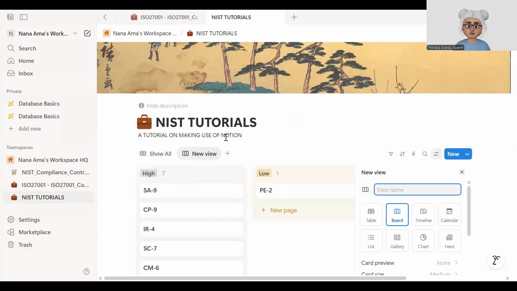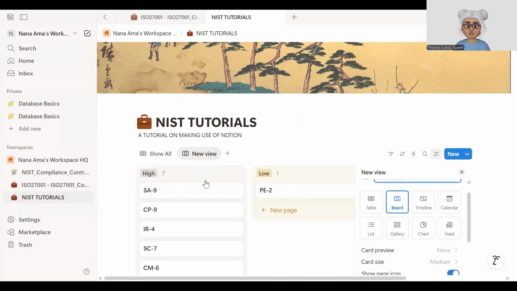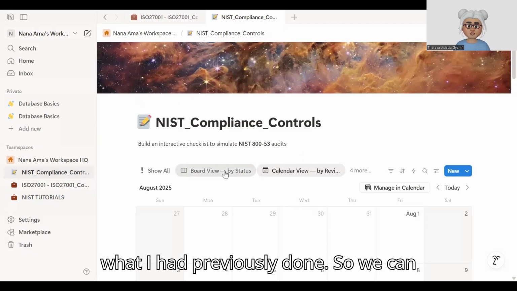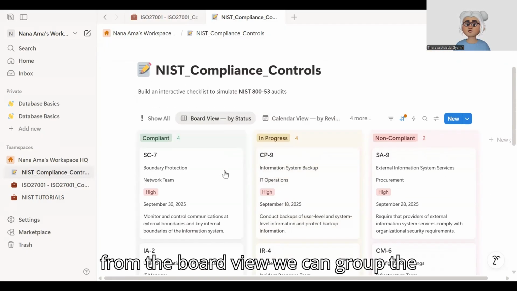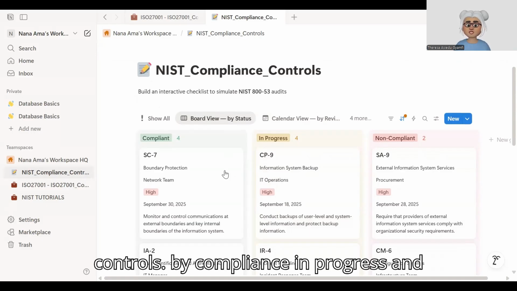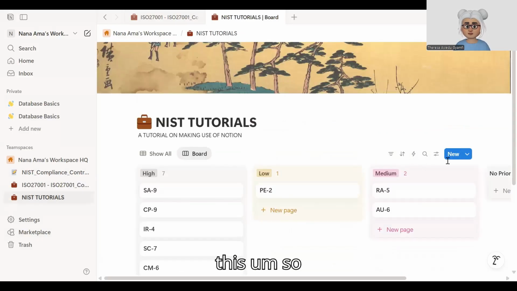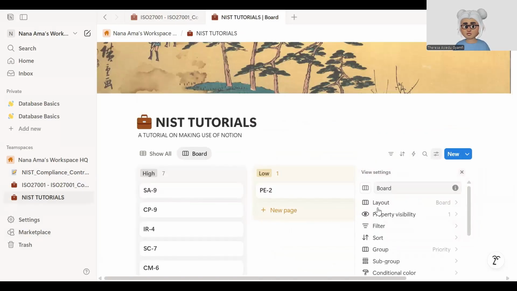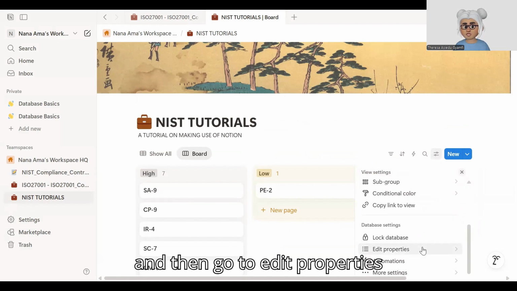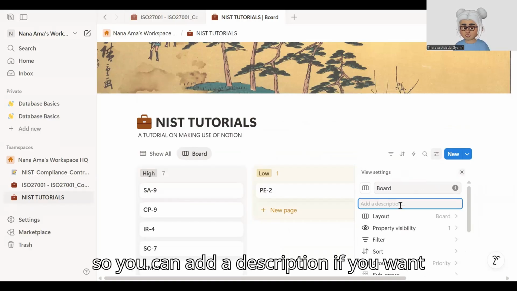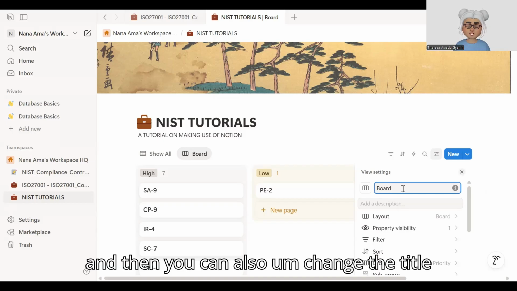So for board, as you can see here from what I had previously done, from the board view, we can group the controls by compliant, in progress, and non-compliant. So by status. Is that okay? So back to our tutorials, we can label this. So you go to settings, and then go to edit properties. So you can add a description if you want, and then you can also change the title.